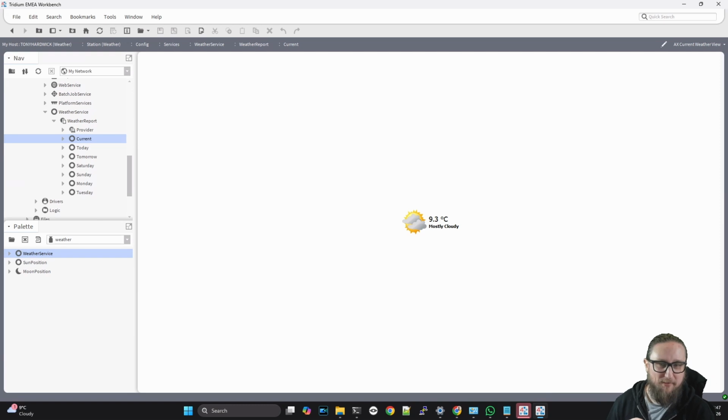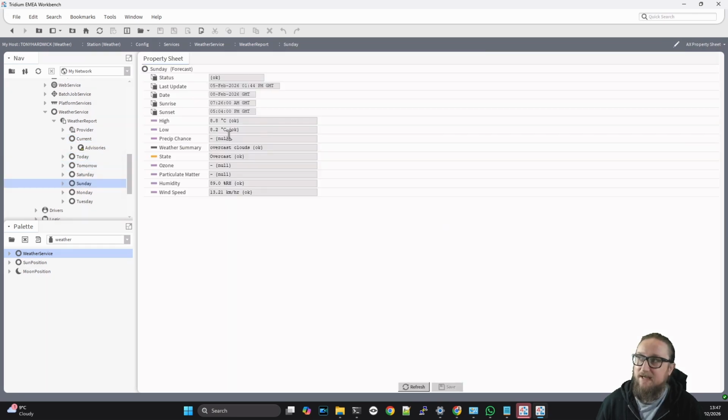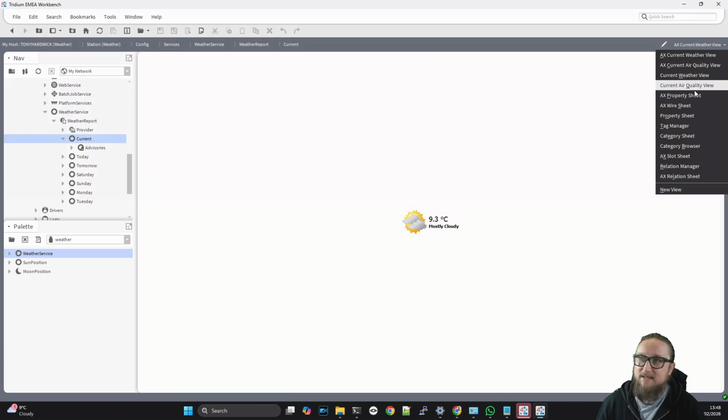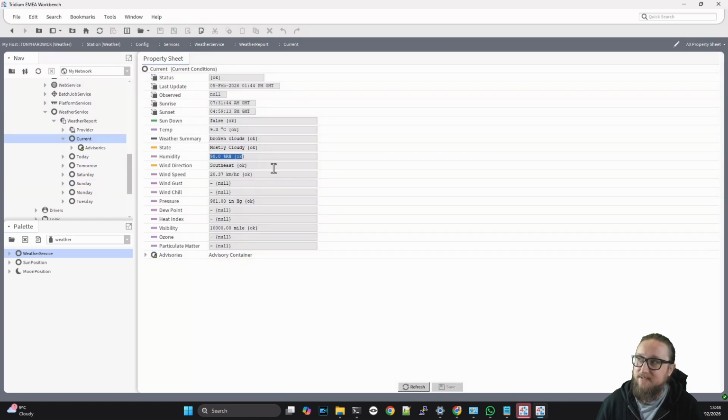So the Innon Weather Provider works with the normal weather service in Niagara, gives you a breakdown of what the weather's going to be like for today, tomorrow, the current weather, next few days, and it gives you a breakdown of what we expect in those individual days, what the wind direction is, humidity, and so on.